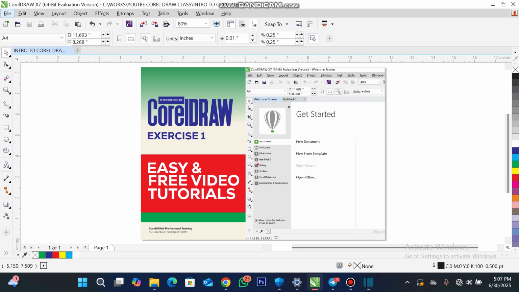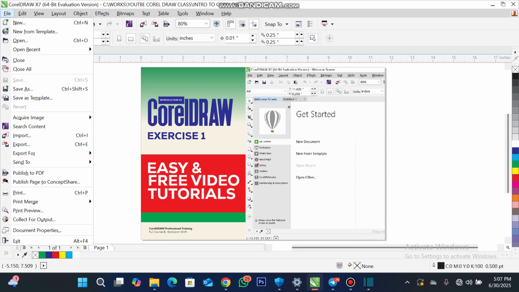Talking about the basics, the first thing you need as a CorelDRAW user is to know that this is the File menu bar. When you click on File, there is a drop-down which helps you interact with the computer, to tell the computer what you want to do in the CorelDRAW interface.